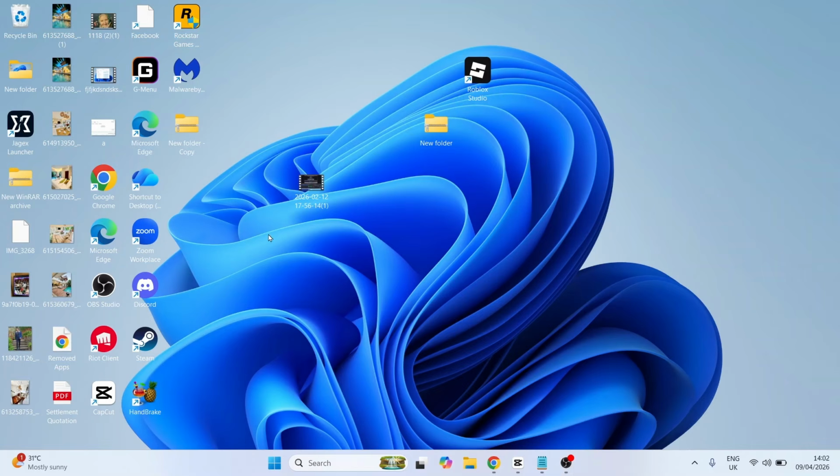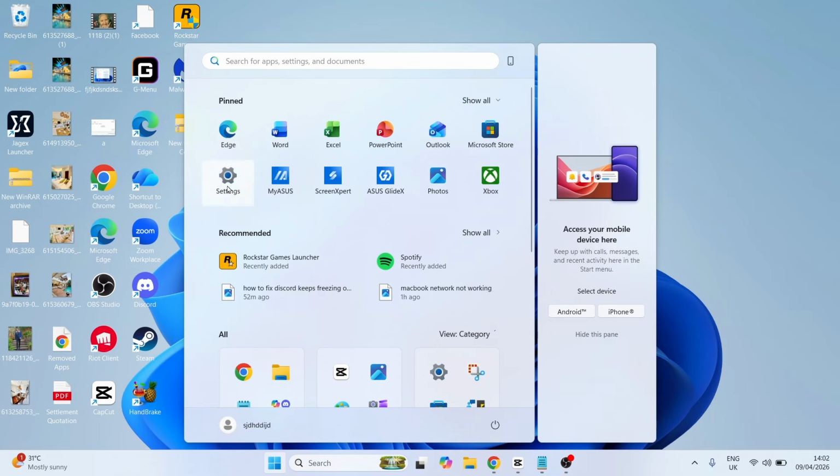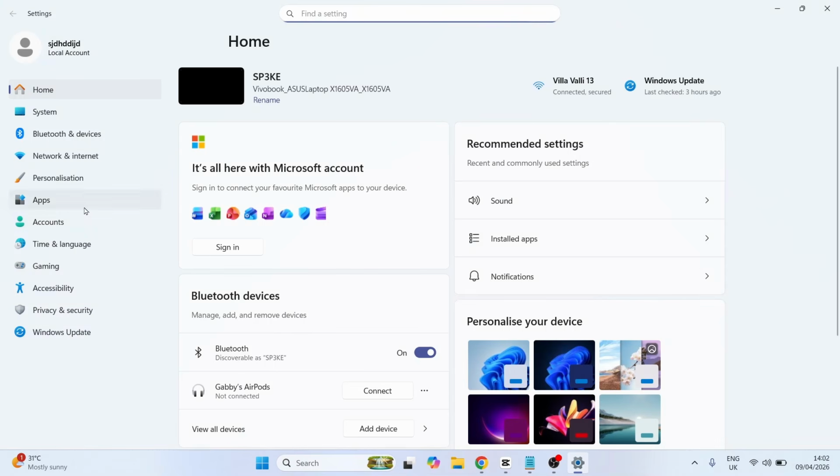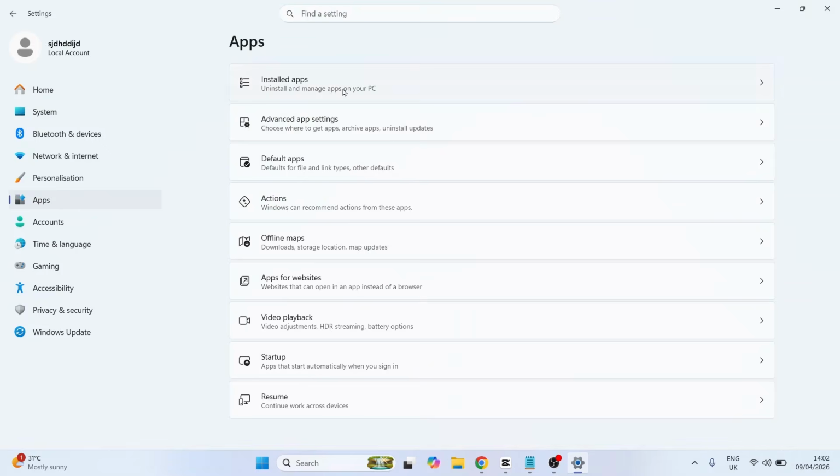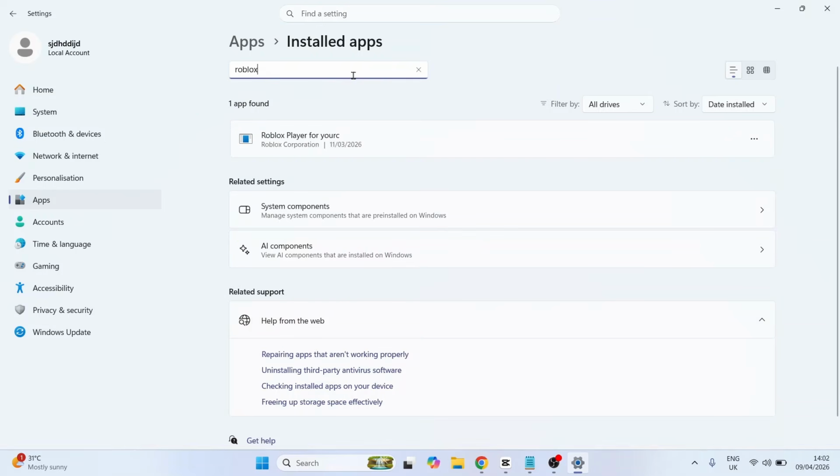Now if it's still not working, open up your start menu and click on settings. From the left hand side, select apps and click on installed apps. Now in the search box, type in the word Roblox. You'll then see the Roblox app, click on the 3 horizontal dots and press uninstall. Go and click on the uninstall button.